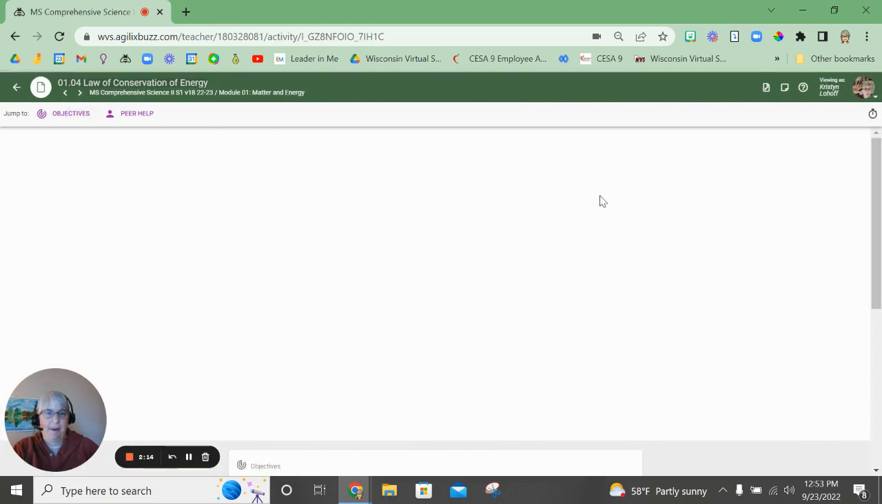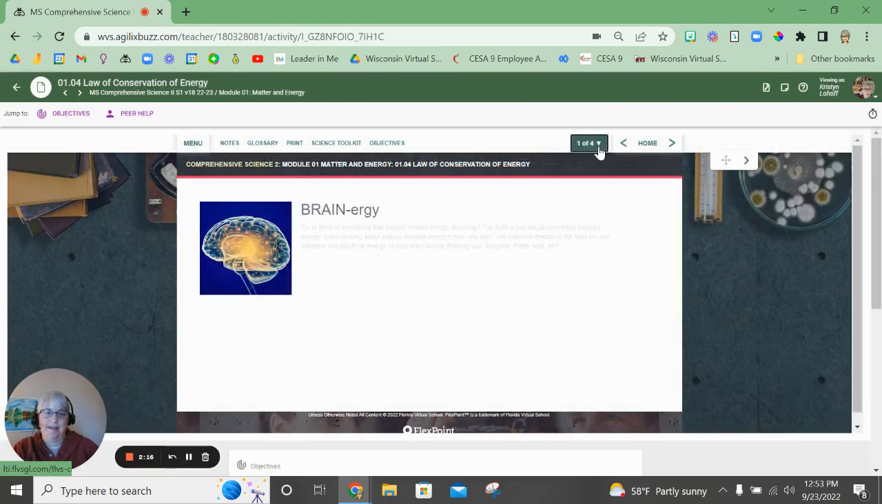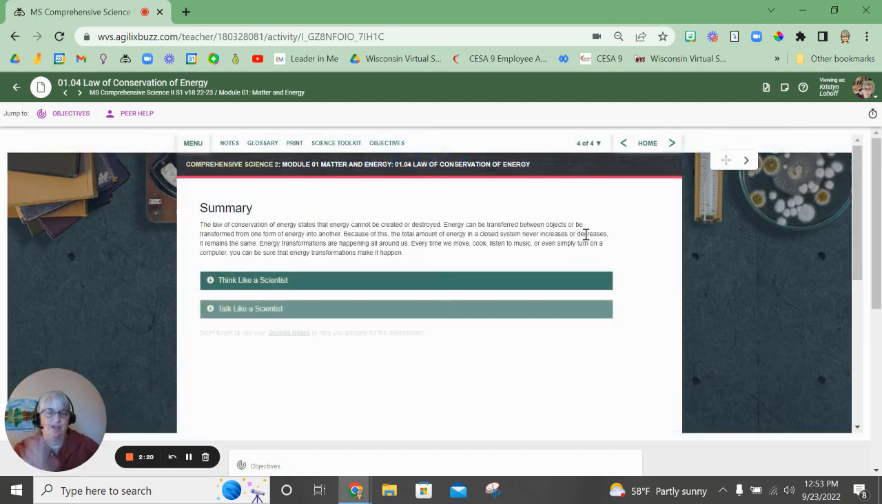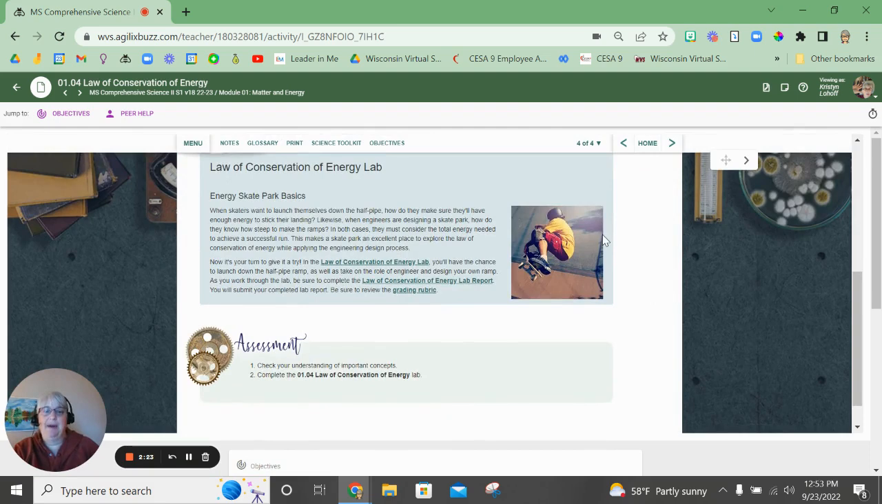One of the things I don't like about Buzz is that the back button really doesn't take you back to the last page. It takes you back to the previous lesson, which I think is annoying. Anyway, all right, so here are the directions and the simulation.